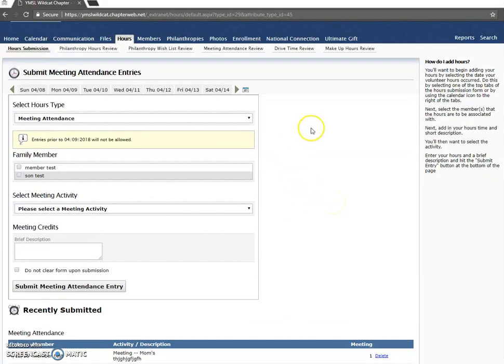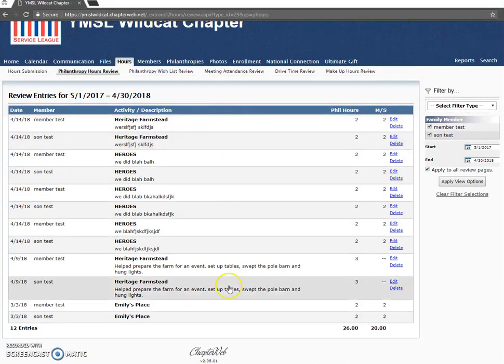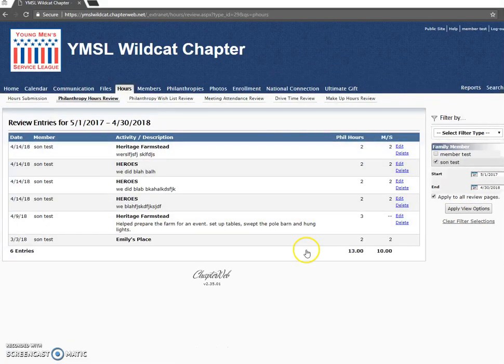Once you've logged hours, if you would like to review them, you will use these tabs: Philanthropy Hours Review, Philanthropy Wish List Review, and Meeting Attendance Review. The Philanthropy Hours Review shows you all the hours that you and your son have worked. The check boxes on the side are used to filter the list. So suppose you only wanted to see your son's. You would uncheck yourself so that only your son is selected, and then hit Apply View Options. And that will reduce the list down to your son's entries.